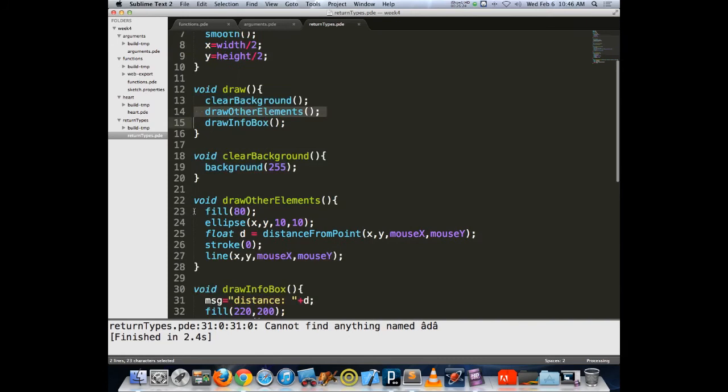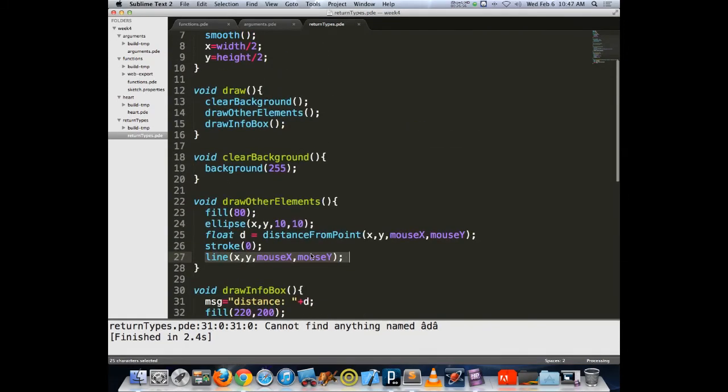drawOtherElements, okay, so it sets the fill color to dark gray, draws my little circle ellipse in the middle, and now it sets variable float D, and then it calls a distance based on those X and Y, the center of the screen, and then the current position of the mouse, mouseX, mouseY. Okay, well that's going to work. And then it sets the stroke color to 0, and then it draws a line between the center of the screen and wherever the mouse is. All right. So drawOtherElements is probably not breaking. drawInfoBox, well, let's find out.